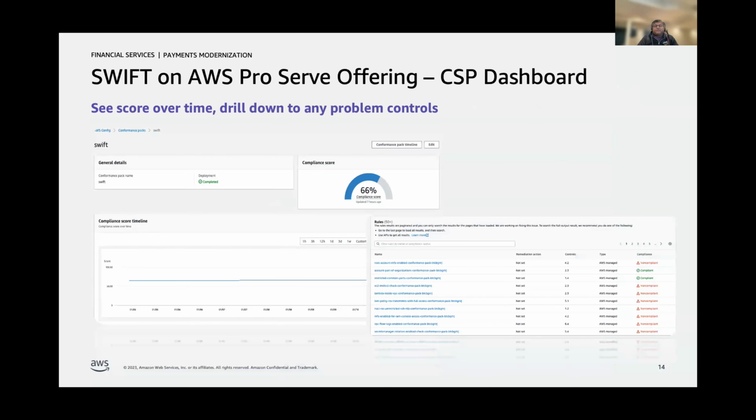This is a snapshot of what I was just talking about. As you can see on the right-hand side of your screen, the compliant and non-compliant statuses, and you can see the controls in the third column. That's the control number, which maps to the control objective of Swift.